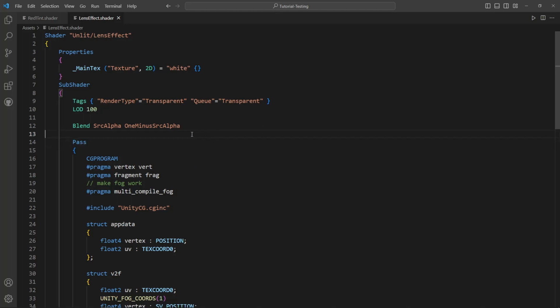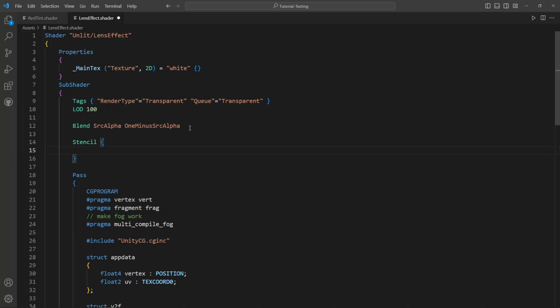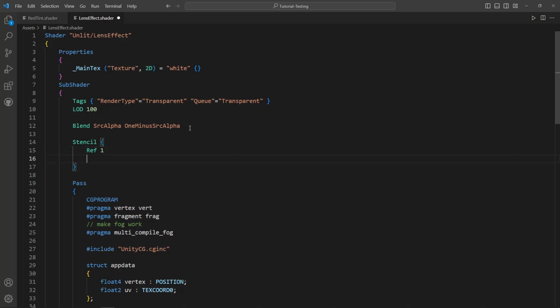And then we want to do one more thing, actually. We want to have this shader interact with the stencil buffer. So to do that, I'm going to write stencil, then a set of curly braces, and then I'm going to write ref 1. And this line just creates a variable named ref and puts the value of 1 into that variable. Then what I'm going to do is comp always. And this line is kind of saying just ignore the stencil buffer.